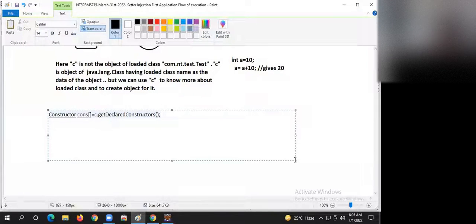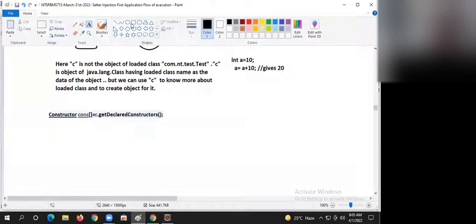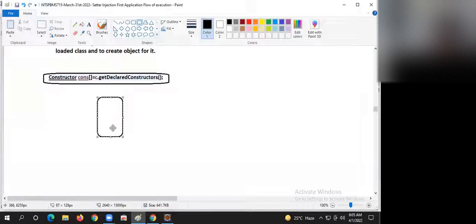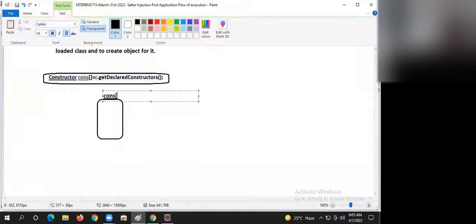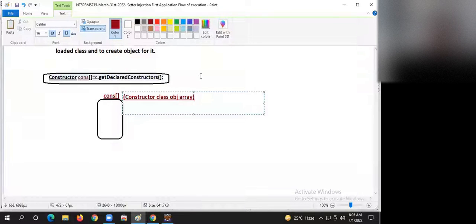If you say like this, what happens? Here the class name itself is Constructor. Don't confuse, my dear. It returns an array. What is this? consArray, guys. Constructor class object array.